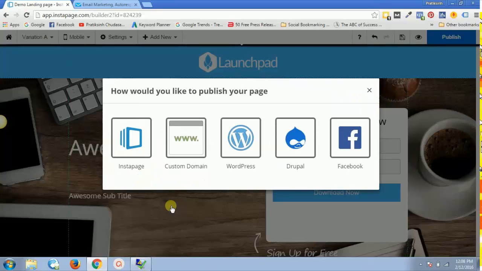As soon as I click on continue anyway, it gives me a couple of options where I want to publish my page, whether it's Instapage only. So if I click Instapage, it will give me a by default link which would have xyz.instapage.com. So in our case, it would be demoinstapage.instapage.com, right? So whatever name of the landing page is there, plus .instapage.com would be for your URL, which we don't want. We won't be selecting custom domain as well.